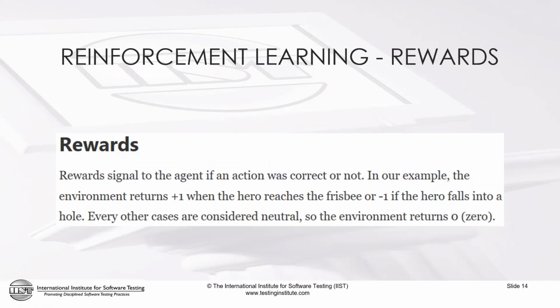Rewards. So basically, the frozen lake has a simplified reward system. In this case, reward tells the agent, the entity that was performing actions, if the action was correct or not. And in this example, they give a +1 if it reaches the Frisbee, or a -1 if they fall into a hole, and everything else is considered neutral. This is actually highly simplistic.